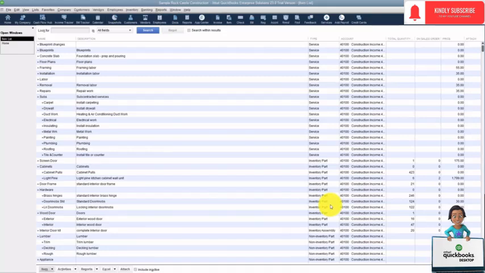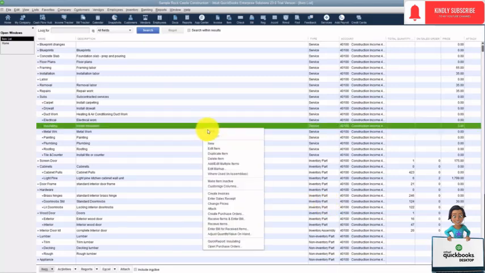We're going to add a glass door. All you have to do is right-click anywhere in this list, and you're going to see your options. Here's your new. You can edit one that's already here. You can duplicate an item if there's another one you need to create that's similar. Duplicate it and make the few changes you need. You can also delete an item.